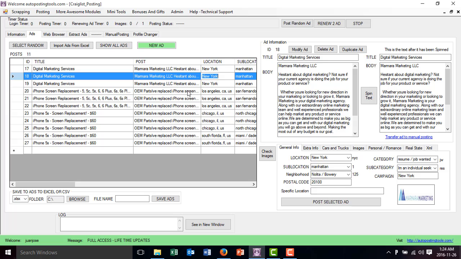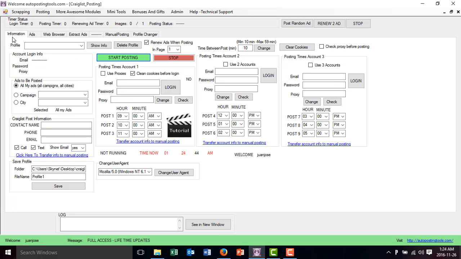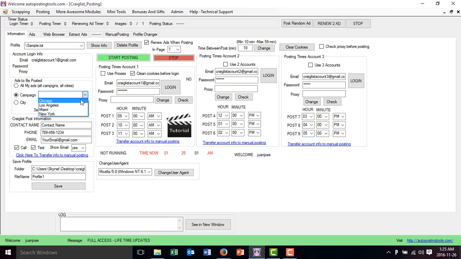So now that you have all your ads for all the cities where you want to post, you will just come back here on the information, and you have this sample text file. So I show the information here. What I'm going to do is, because I already have my ads, that's why I created them before, whenever I go into campaign, I just select here the campaign that I want. In this case, the first campaign that I want is New York.